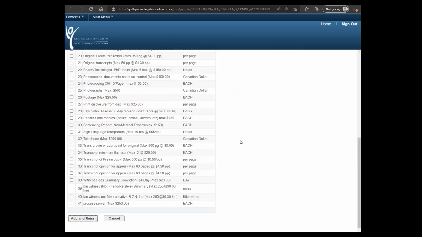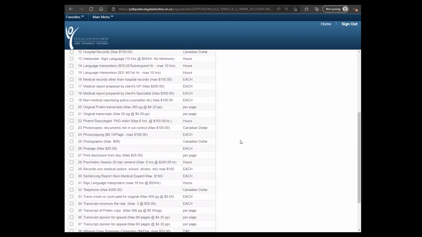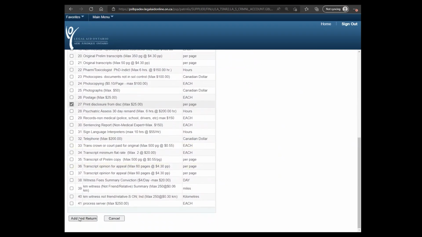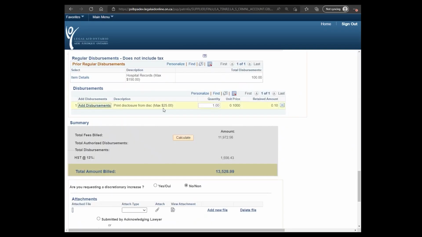Check the box beside all of the disbursements that you plan to bill. I will check off Print Disclosure from Disk. Click Add and Return. The disbursements that you selected are now populated in the disbursement section.